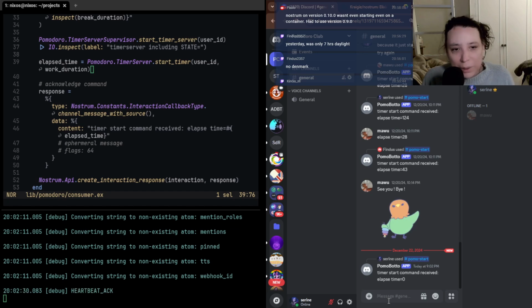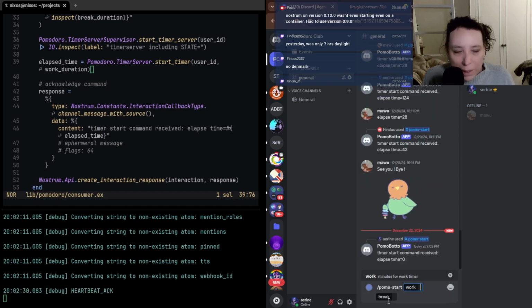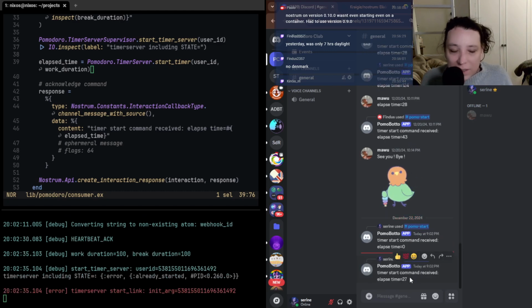So now if I do it again, Pomo start, whatever number I give it here, it's going to tell me the elapsed time in seconds. It's been 20 seconds since I started it. So that's kind of all there now.